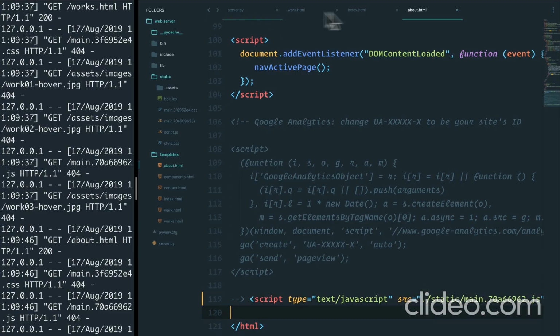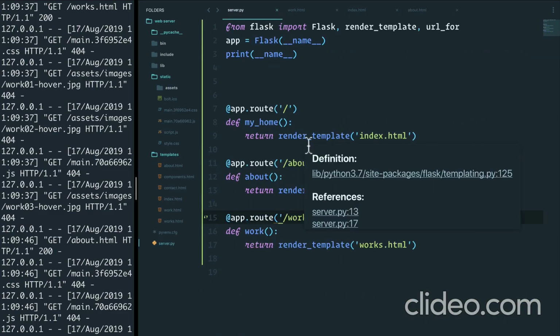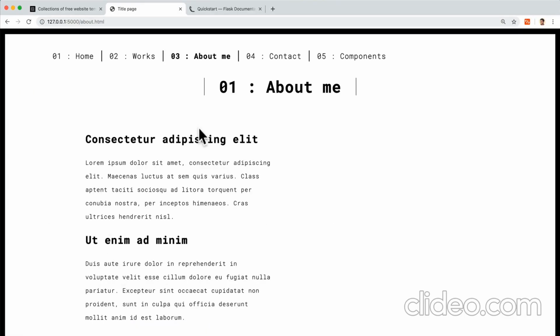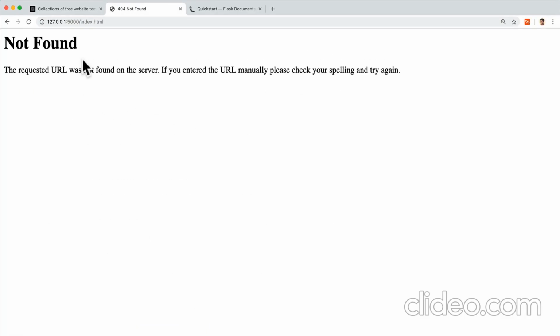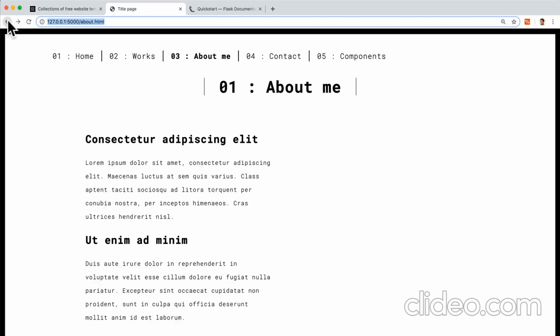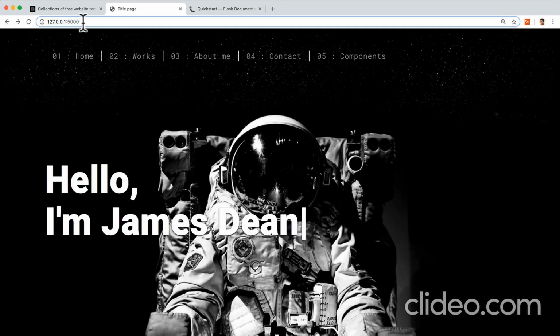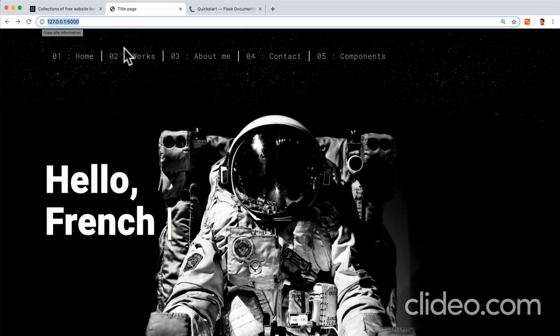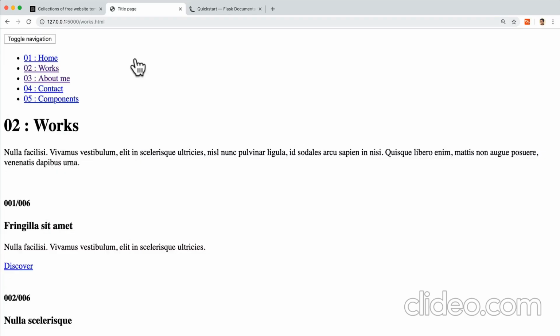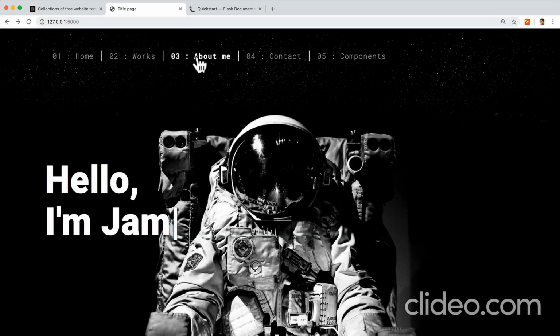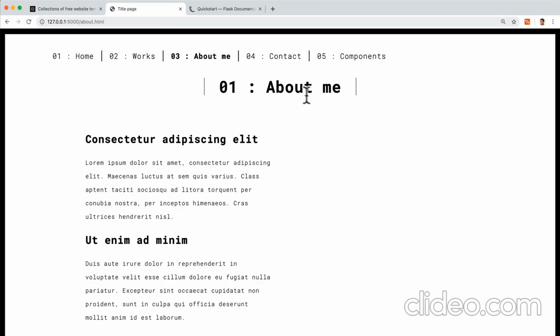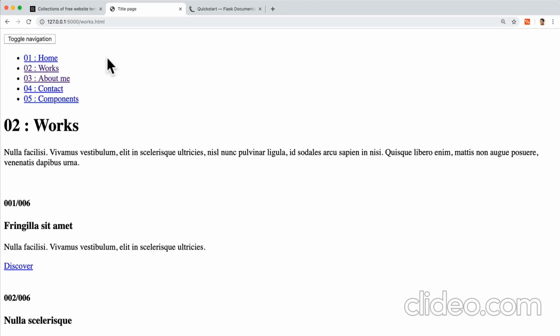Let's save. Go back to our server. Let's refresh. All right, let's go to home. Uh-oh, looks like index.html is not working. So we got to fix that as well. We have the route directory that's working. If I click on works, looks like the CSS didn't work. Let's see About Me. About Me is working, so we missed something in works.